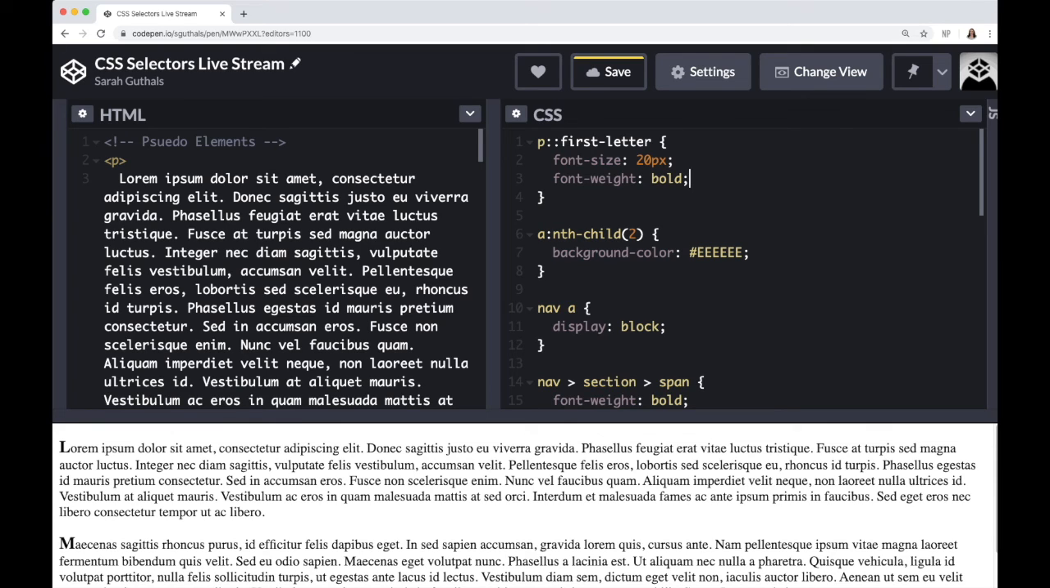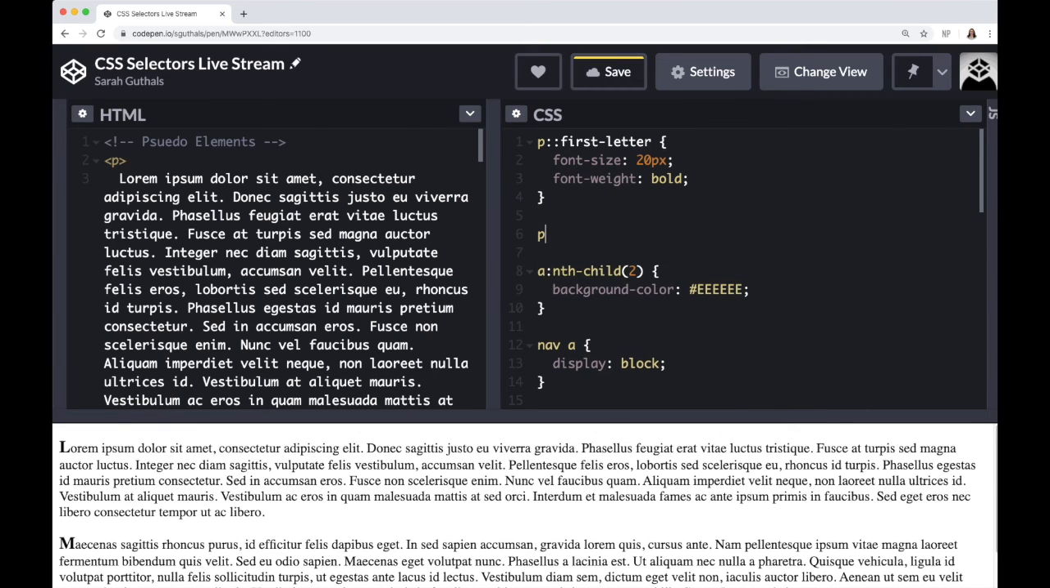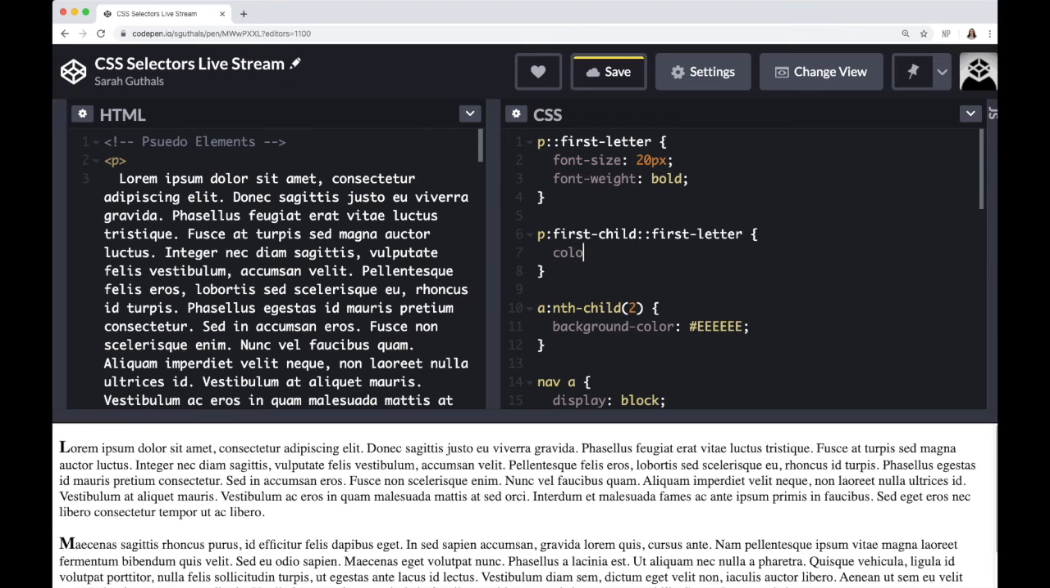And you know how in storybooks, maybe the intro is like this, but then you want the very first one to be red also, or something like that. You can also do that. So you can say that I want the first child. So this is going to be the first paragraph element, and the first letter of that first child to be red. That's going to change only this first one to be red. Okay.